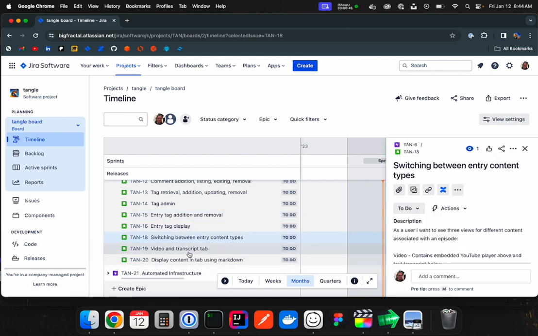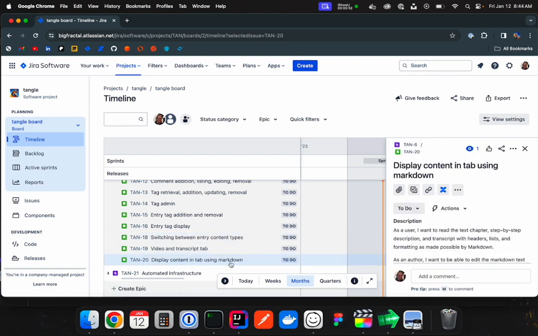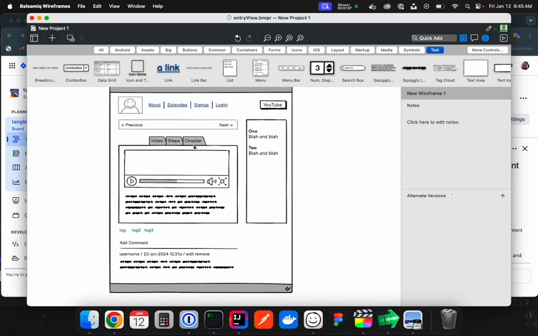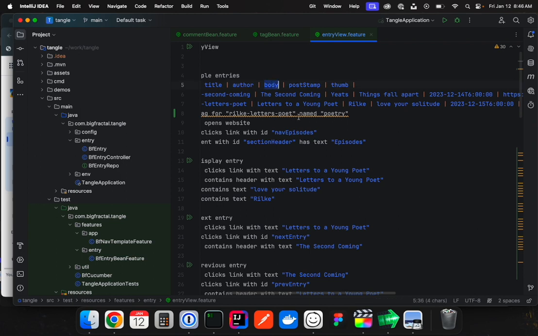So these 2 are, it's either there or it's not. Even the markdown one, I mean, we can test to make sure that markdown works here, but most of the behavior is going to be here in the switching ticket. The test needs to be that I click each one of these tabs and I see something different down here. That means we need to change entities to have these 3 different kinds of content. All right, let's go to the gherkin entry view. So right now we have a body.